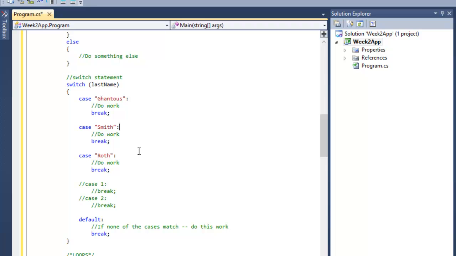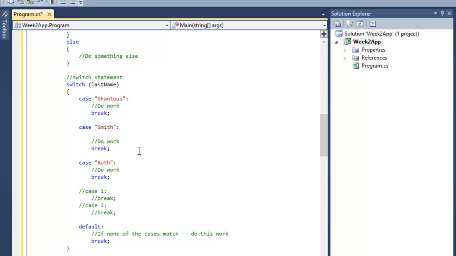You can actually group case statements together as well. So we could say case is Smith or case is Jones. In both cases, do this block of code. So that would be kind of like an AND if you were doing an if statement.